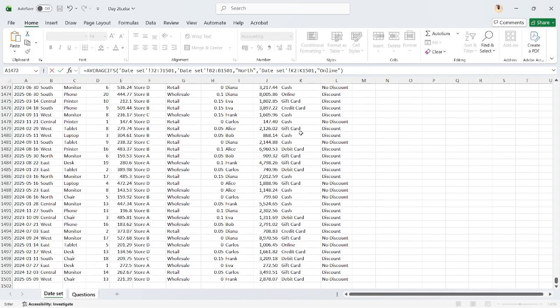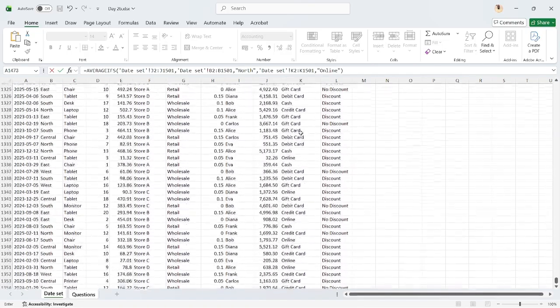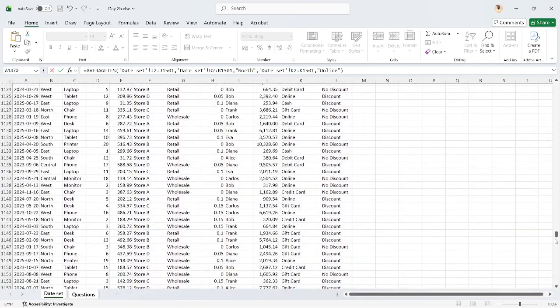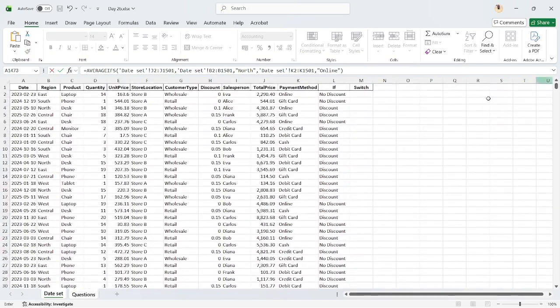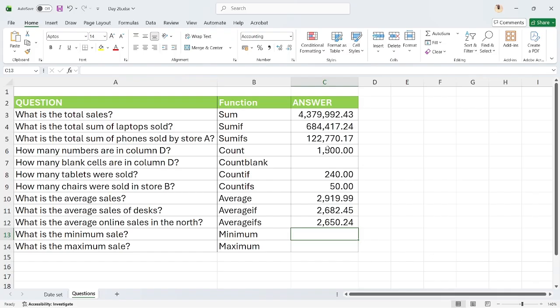Now, let me just draw your attention to something. If the criteria range we are bringing first is where we can find online, we cannot come and say the criteria now will be north. It will not work because they don't align. So it is where you can find something, that thing you are looking for in that particular range, that is your immediate next criteria. So you cannot mix them up. So now, these are the average online sales in the north.